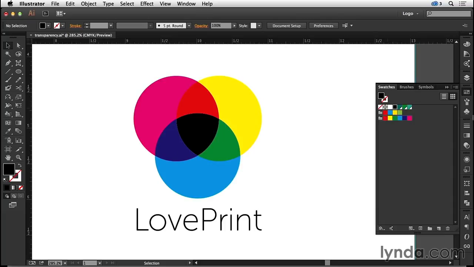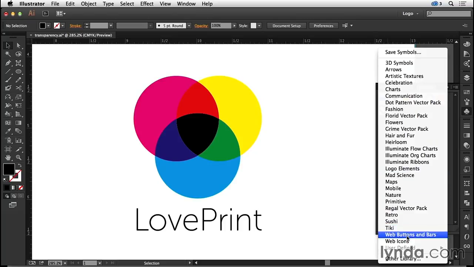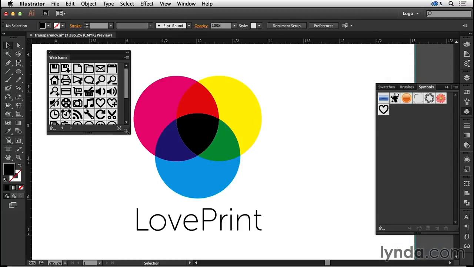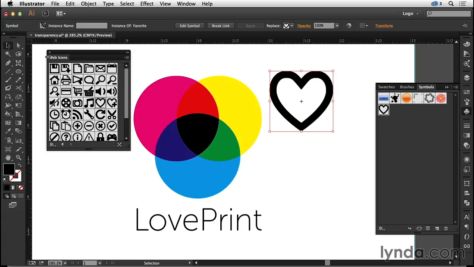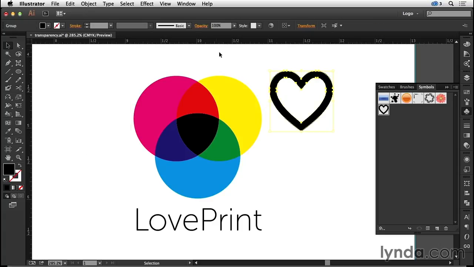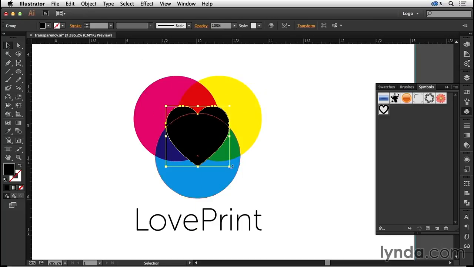And I'm now going to just come to my symbols panel where I have a heart already. This heart comes from the web icons. There it is. So I could just drag that out right there. I can break the link to it with my direct selection tool. I can delete the inner shape, and there I have my heart. I'll now just put that into position and scale it accordingly.